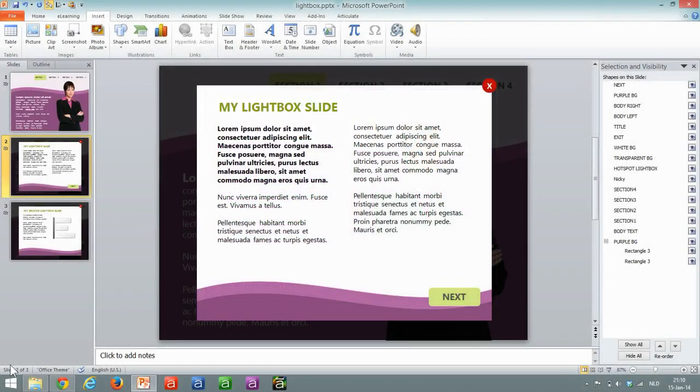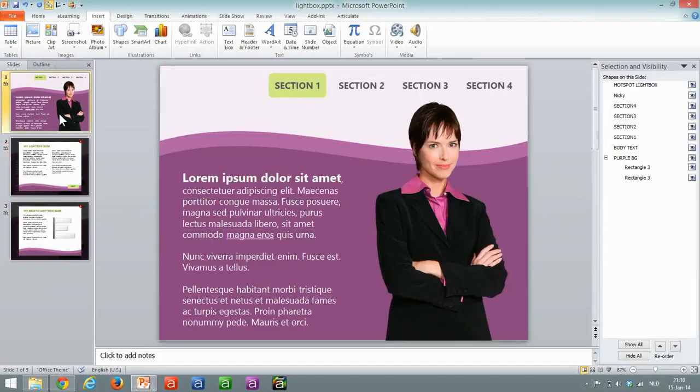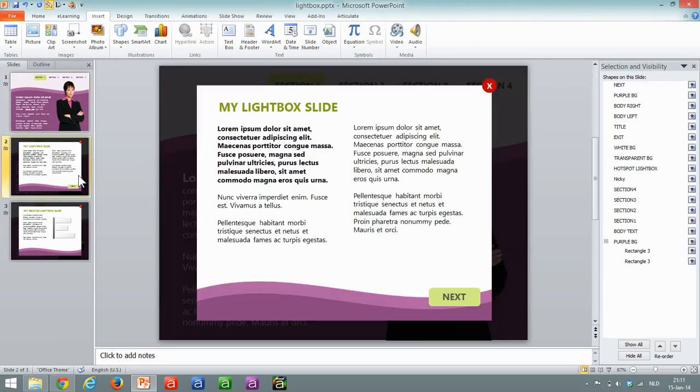So this is my PowerPoint project, and as you can see here, I've got my main slide, which has got all kinds of objects on it, as well as a hyperlink, which is a hotspot, which I often use, a fully transparent shape with a hyperlink to a different slide in the PowerPoint project. And in this case, it will jump into my lightbox slide.